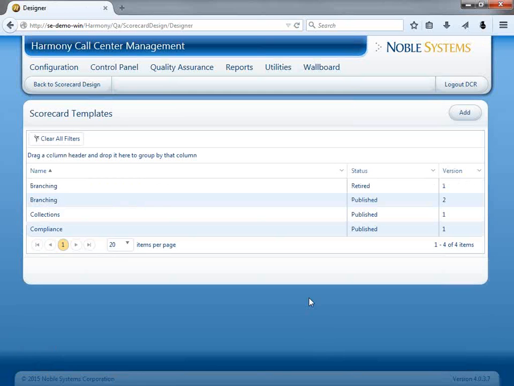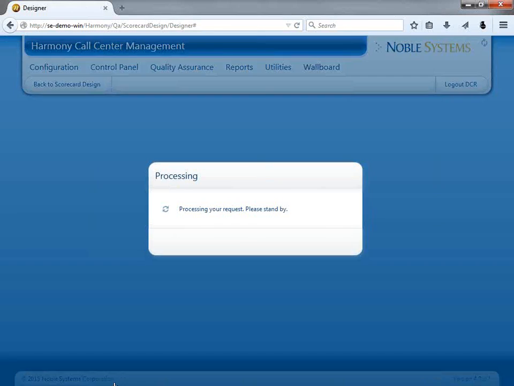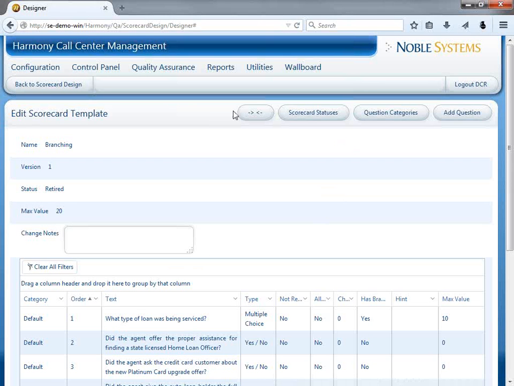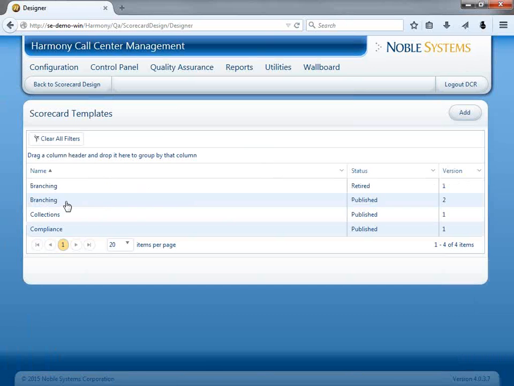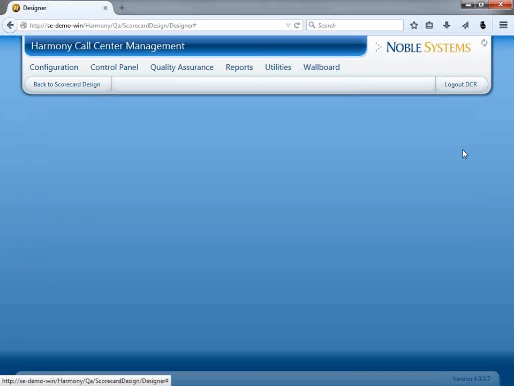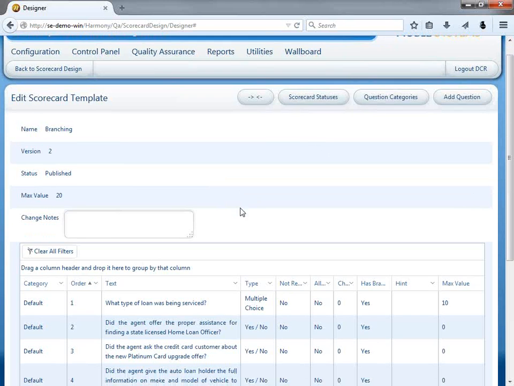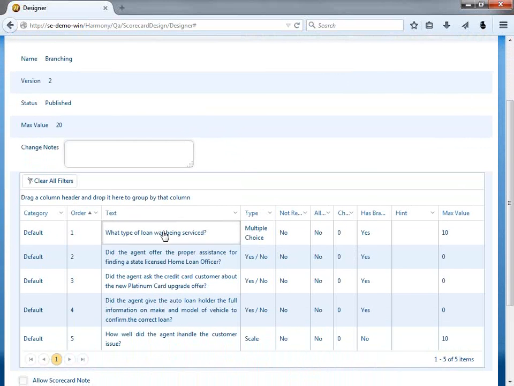And finally, the designer. This is really where you set most of the logic for those scorecards. When looking at a specific scorecard, I'm looking at a retired one. I'm going to look at the current one real quick. We're looking at the published scorecard, right? This one's version 1. It's been retired. Version 2 is published. I can edit this scorecard, and we can look at the questions used in the scorecard, right?